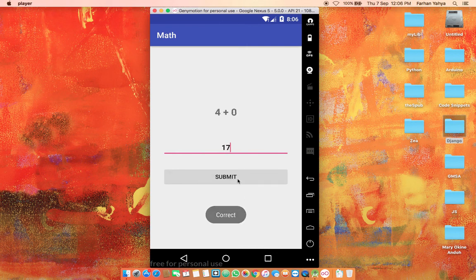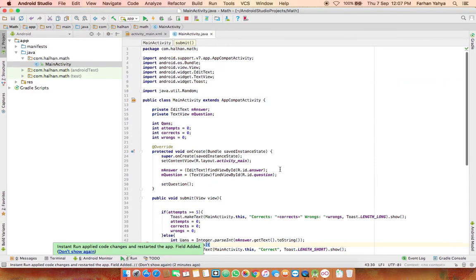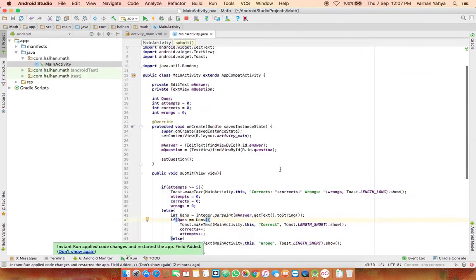So 17, 4, 4, and this is a 5, and this is a 16, and this is a 26, and this is a 20. So you see, I had everything correct and nothing wrong. So the game is running very nice. Okay, so that's a bunch of code, and that was what it was able to do.